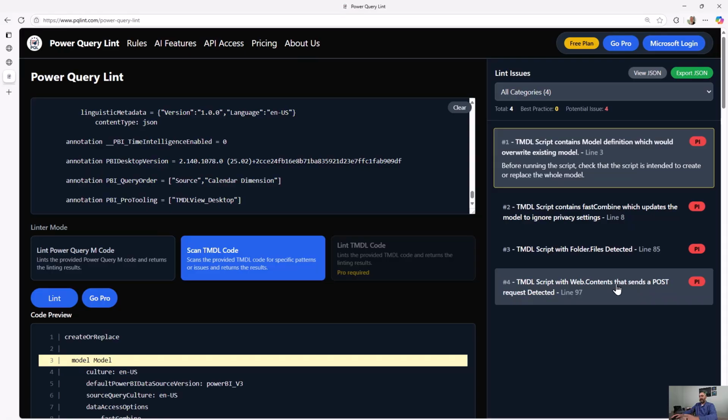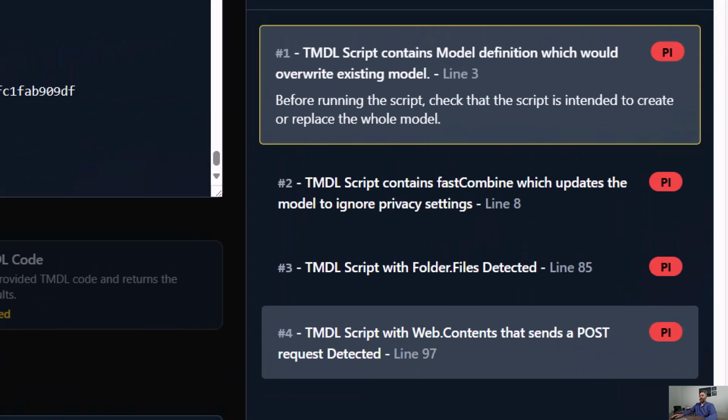Now, once it's done its analysis, you'll see on the right here, we identify certain features that may be of concern. Some of them could be benign and just something that might inadvertently update your model. Others are, hey, you probably need to inspect this code further. The first one is if the model definition, or the TMDL, actually says update the model, it could overwrite the code you already have. So just be aware that you might want to remove the model component in that definition.